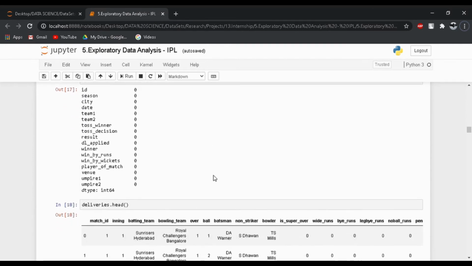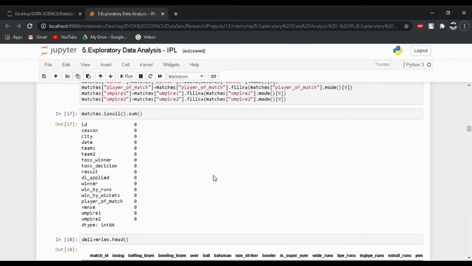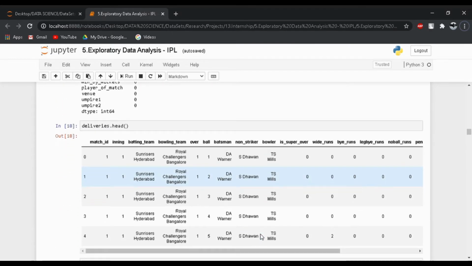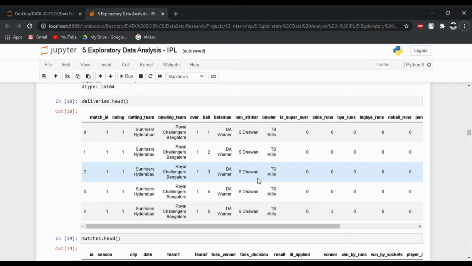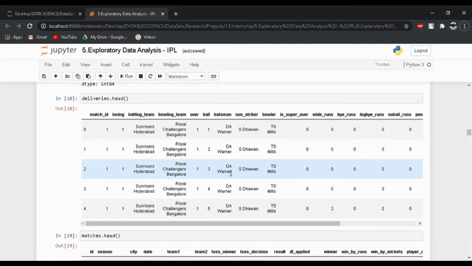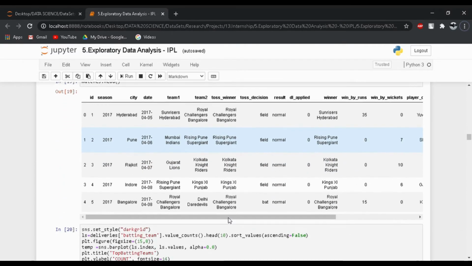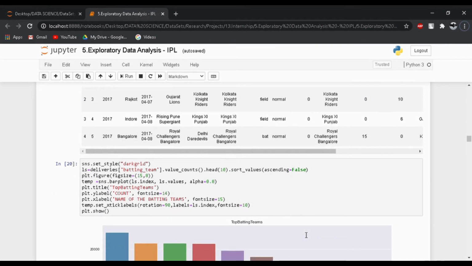Alright, now that we have successfully treated our missing values, this is the final resulting dataset after the cleaning has been done. So this is our deliveries dataset and this is the matches dataset. And now we have successfully cleaned our data.